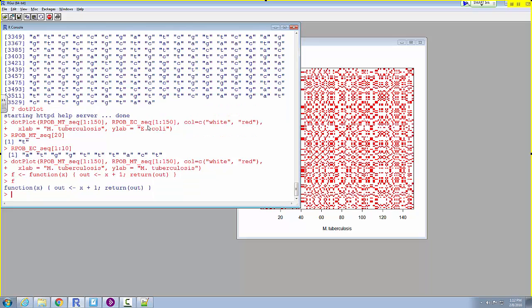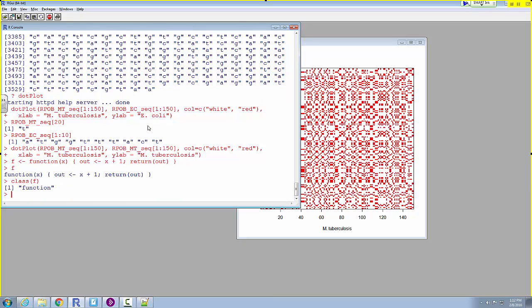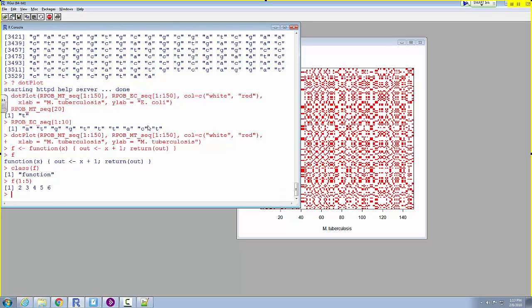So f is now a function. It's an object of class function. And I can call that function by saying f of and passing in a vector. So let's pass in a vector 1 to 5, say. And it spits out my argument.